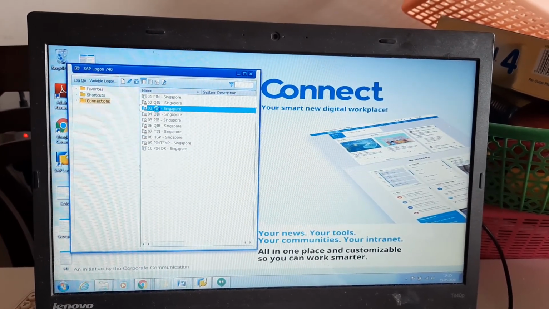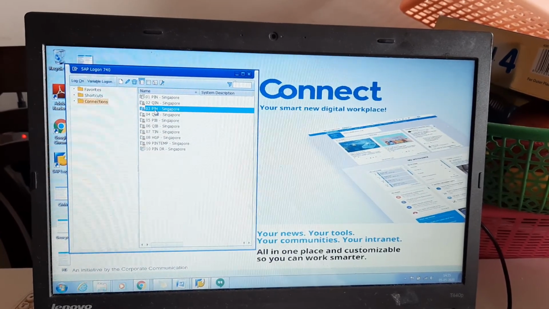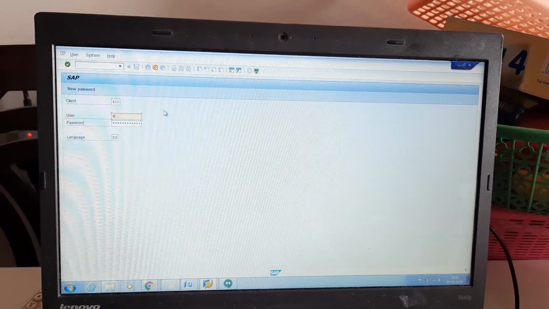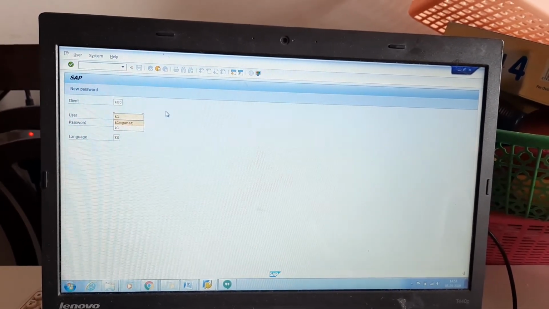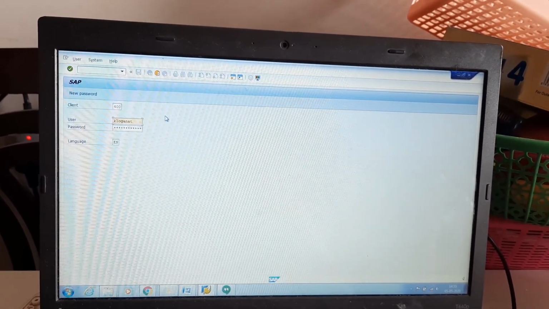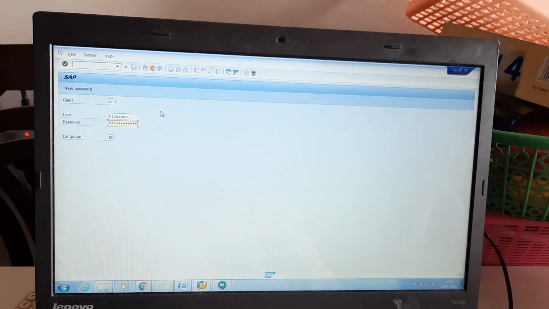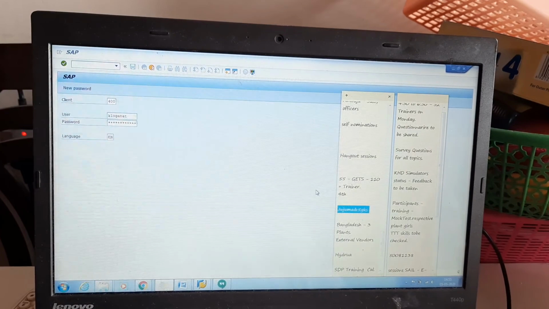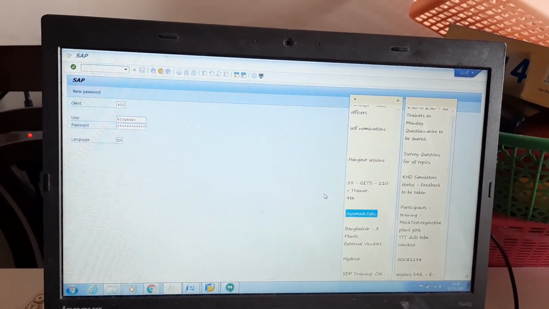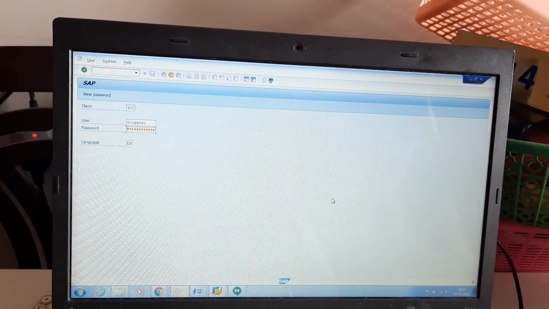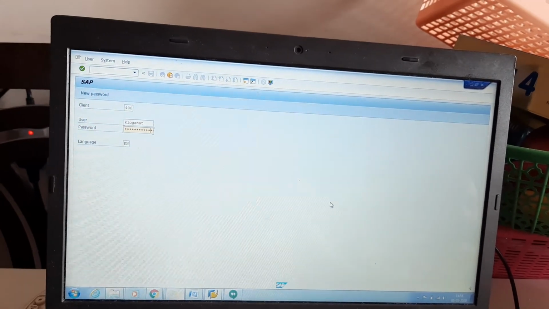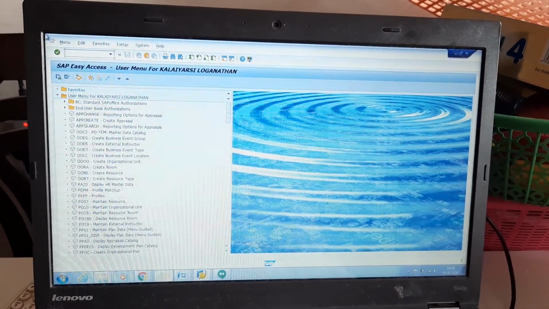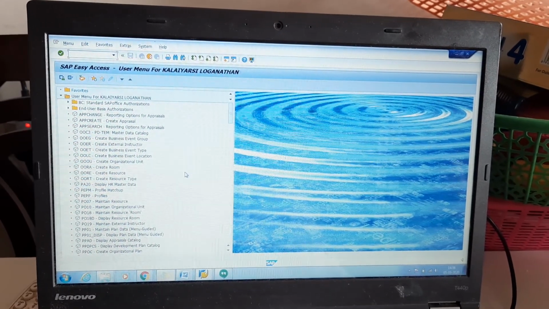So I'll double click on the production server and key in the ID and password. Your ID and password is given to you by your manager, which is already shared with you. Once you log into SAP with your ID and password, this is how you will get into the SAP screen.